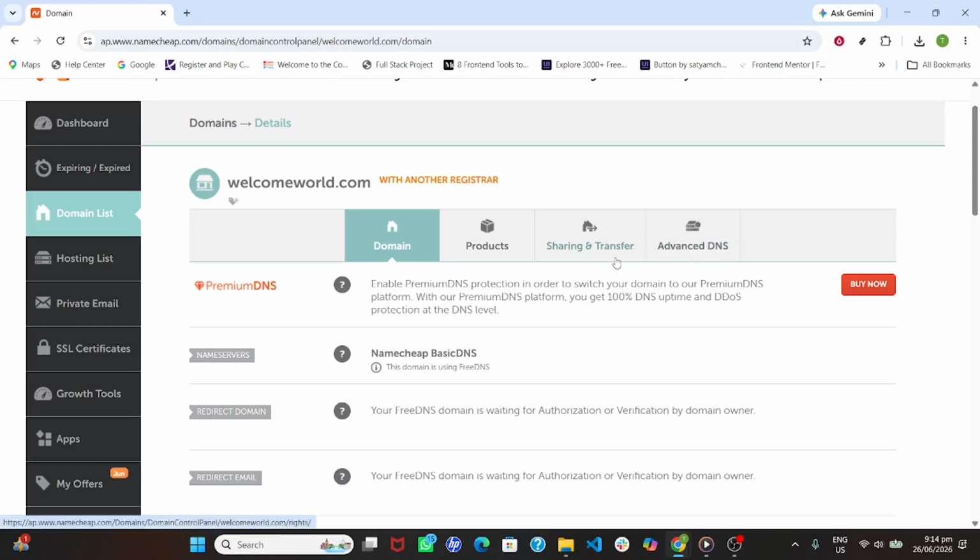Now you can review and edit each contact type. You will see sections for Registrant Contact, Administrative Contact, Technical Contact, and Billing Contact. I have tested this process many times, and it is important to know that for most people, you can safely set all of these to the same information. Just make sure the email address is one you check regularly, because Namecheap will send verification emails to that address.